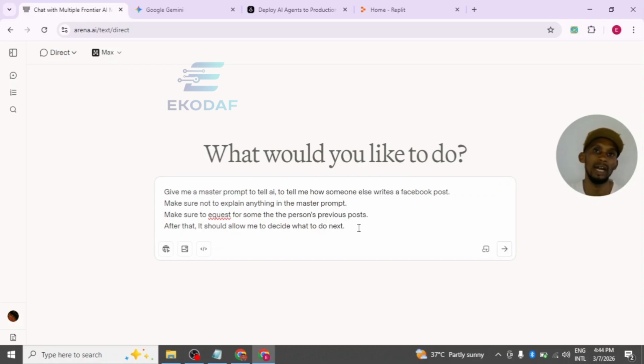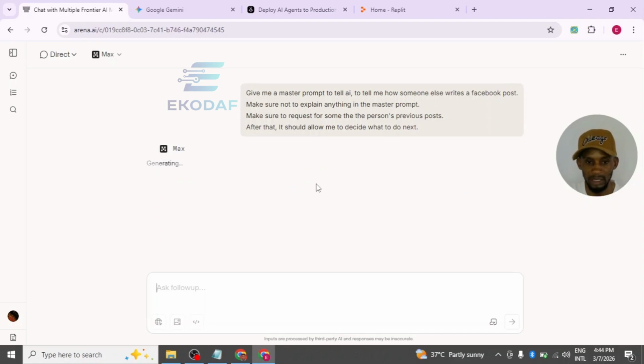Now, mind you, we are trying to create an AI that will imitate how someone writes a Facebook post. So what this first prompt will do is it will tell AI to give us a master prompt that will generate a full report of how someone writes a Facebook post. So that is what we are trying to achieve now. So I just need to submit and wait for it to generate.